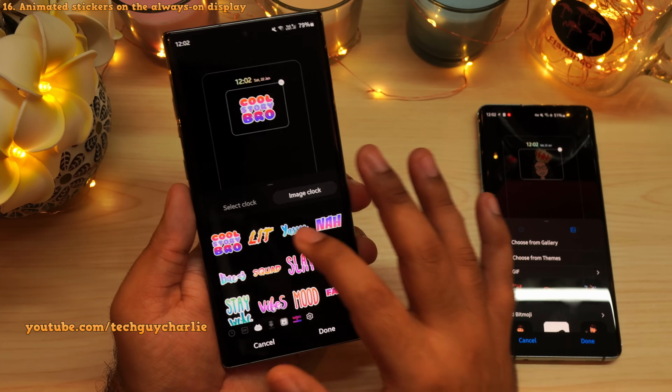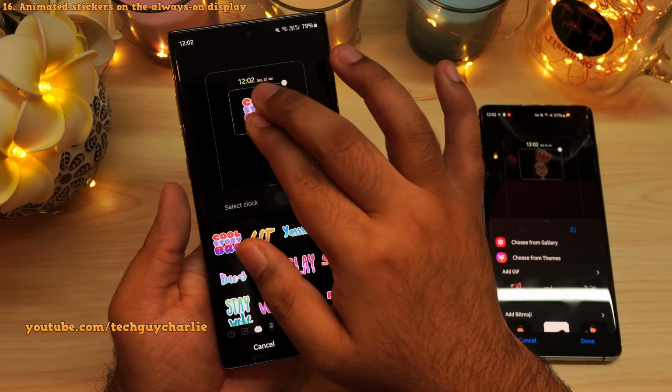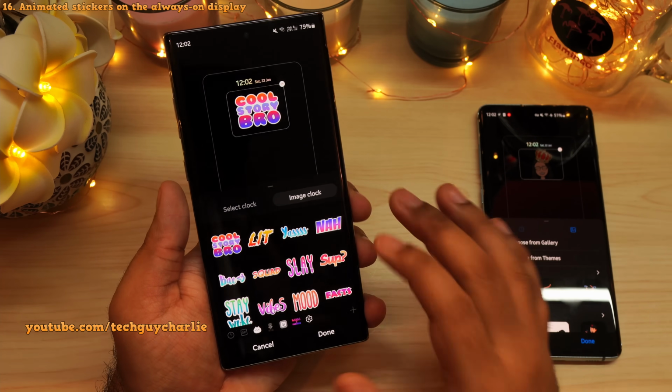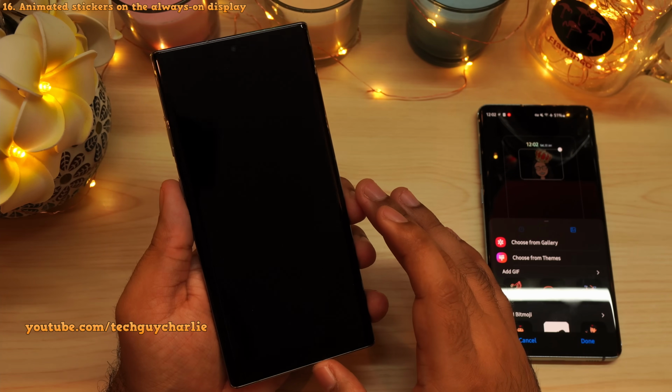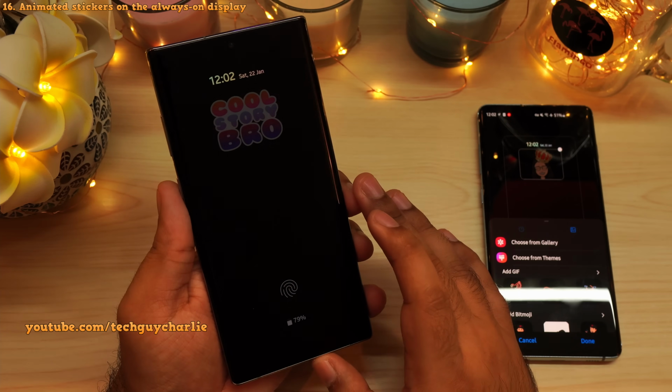So I actually really like this new feature. This is a new sticker pack that I downloaded and it looks really nice on the always on display. Check that out. Looks cool, right?